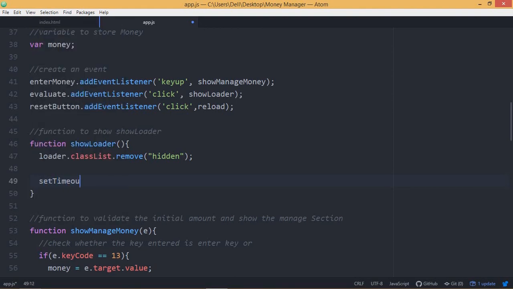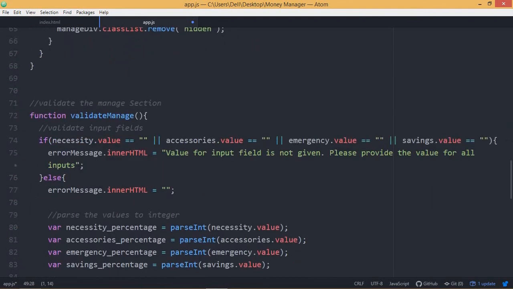It takes 2 parameters. The first is the function that we want to run, and the next is time in milliseconds. So let's do 2000, which means 2000 milliseconds. Okay, let's just turn this to 1. So after this loader.classlist.remove statement is completed, it waits for 1000 milliseconds, and after that the validate manage function will run. So that's what set timeout does.